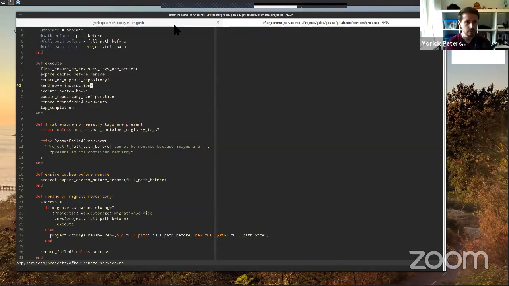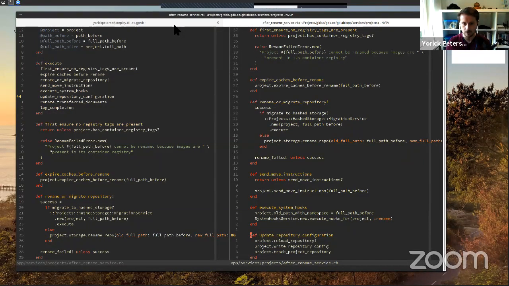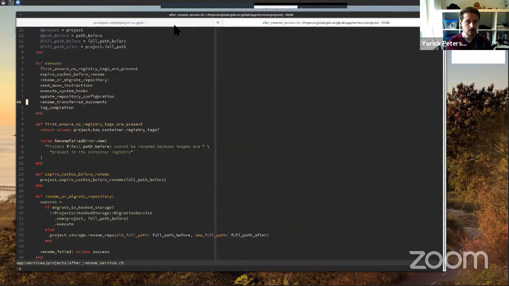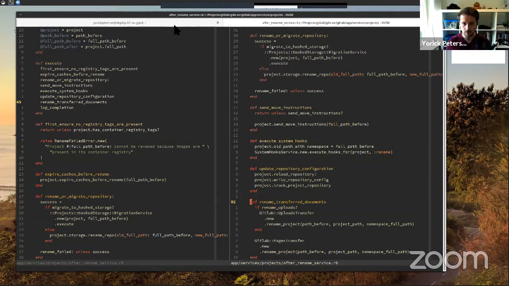The steps that it didn't run are sending the move instructions, which is not a big deal, and executing system hooks, also not a big deal. Update repository configuration, let's see what that does. Yeah, that reloads caches, I guess. It changes the config, so either way, pretty important. Rename transfer documents renames uploads and stuff, which I don't think we should. Yeah, for C we do.